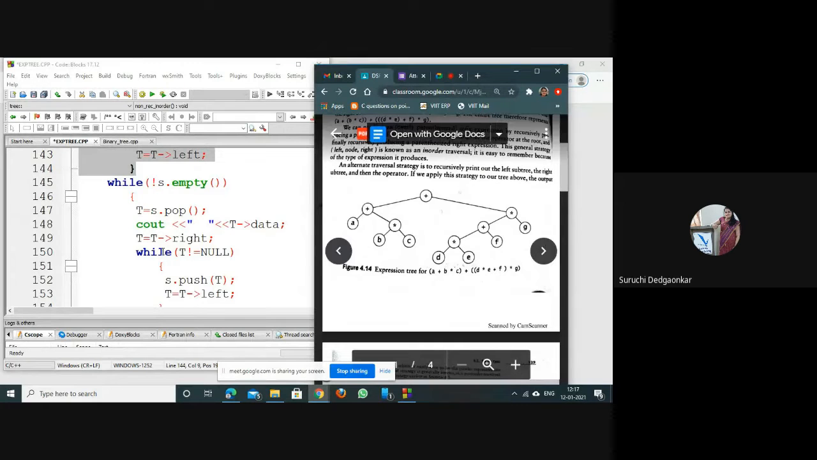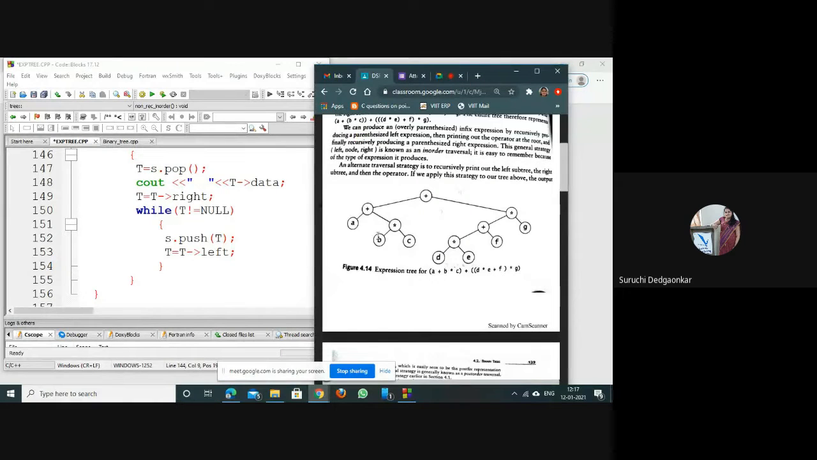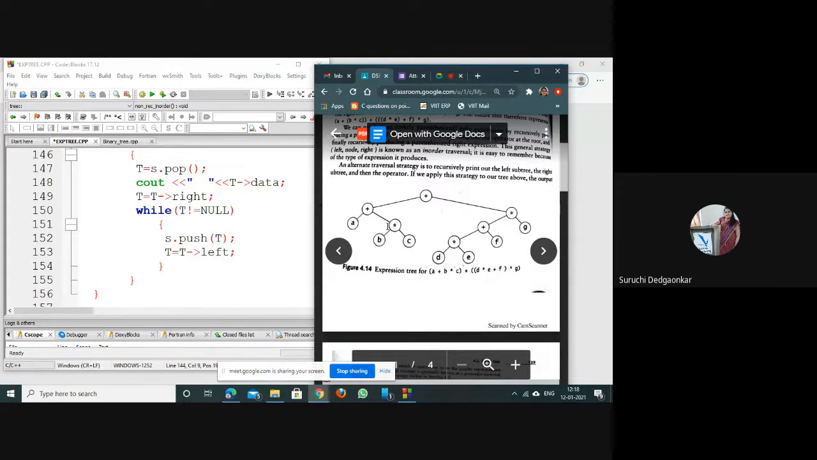Clear? And why is this while loop there? It will again take us to the leftmost node of the current subtree, the right subtree. Okay, so here in order to visit this subtree of multiplication, I have to first move to the leftmost of the subtree, that is B. Then I will visit its parent, that is the multiplication, and then C, that is the right child. Isn't it? So when we go to the right subtree, that is T equal to T right, first we have to move to the leftmost of that right subtree, that is B.